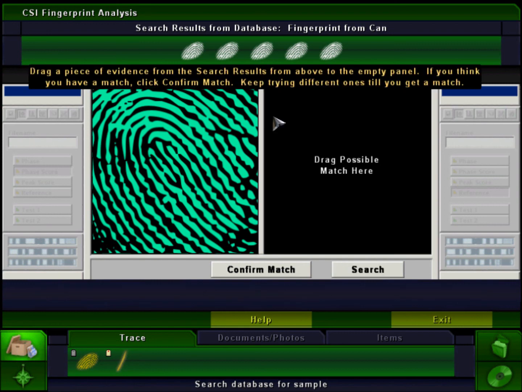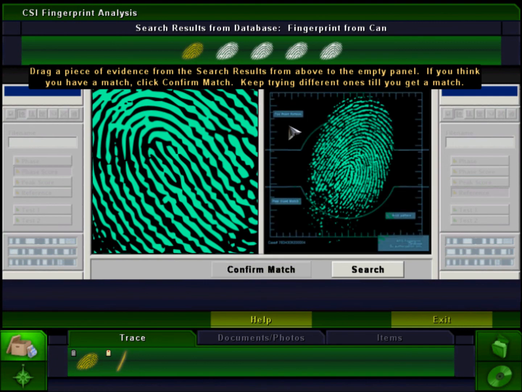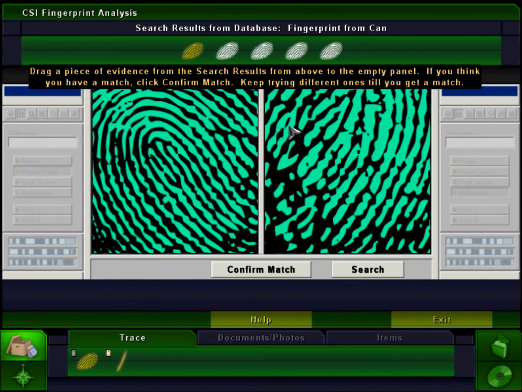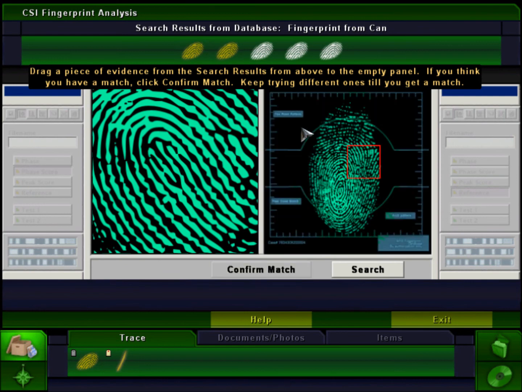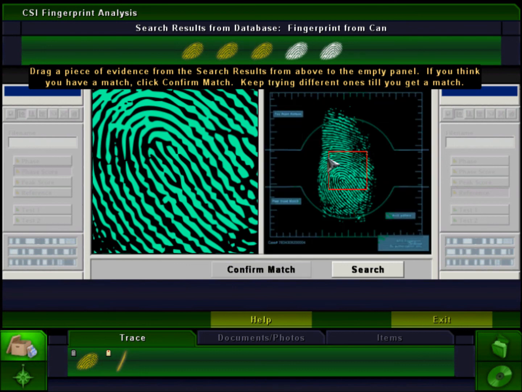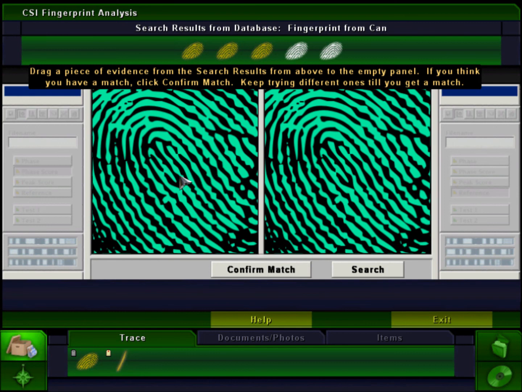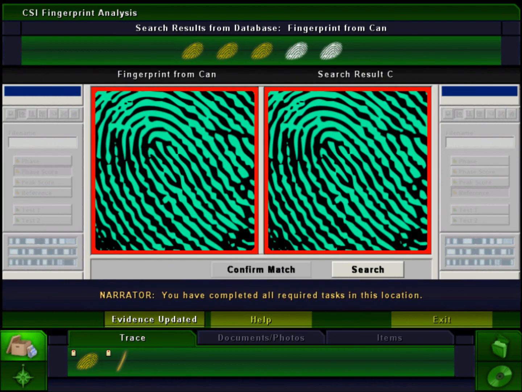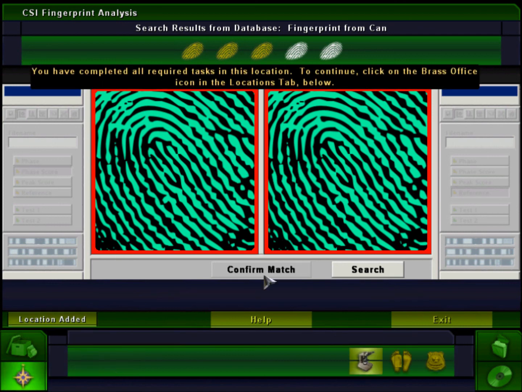Try it now. Okay, let's see what we have here. Nope. Nope. You see this and this? That's a match. You have completed all required tasks in this location. Okay.